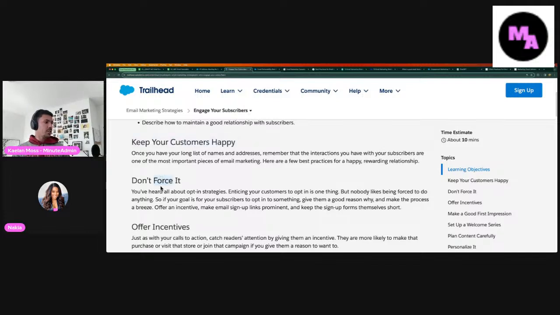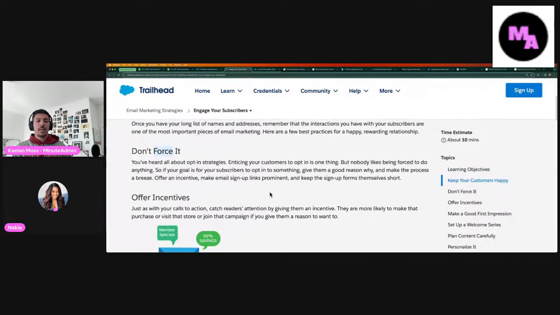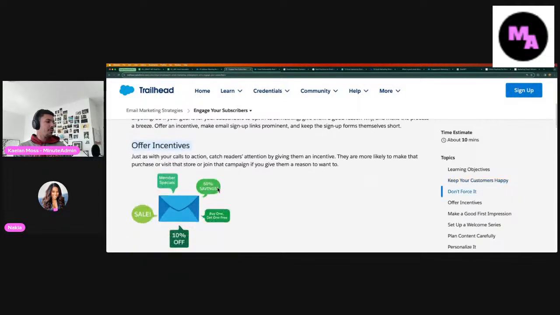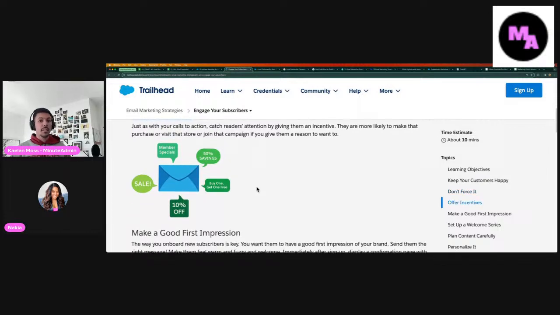Don't force the relationship. Don't try to be something that you're not. Don't try to create email campaigns that go against your company values or your moral values if you're a solopreneur. Offer incentives, right? Like, hey, come here, buy one, get one free. People are going to want to open your emails if you're giving buy one, get one free, if you're giving 5, 10, 15% off, if you're doing sales, right? If you're doing special member packages, people are going to want to actually open those emails and stay engaged.